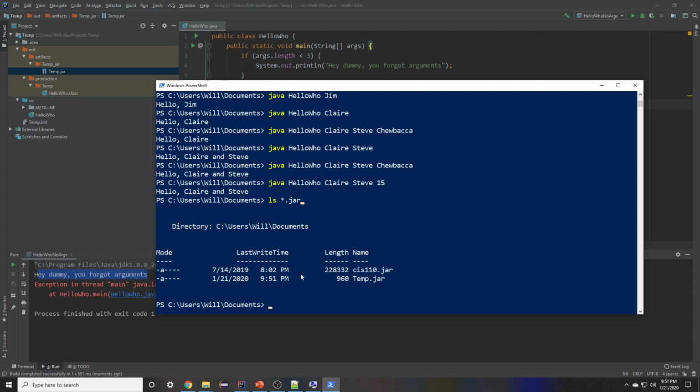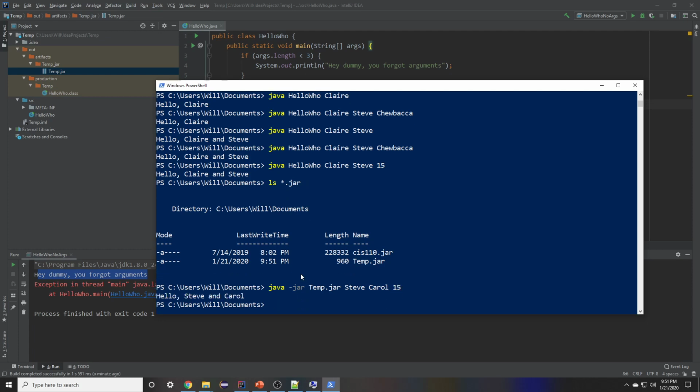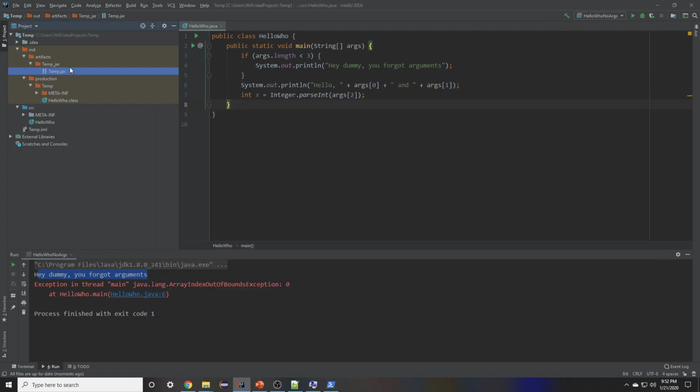To run this jar file, you do java and then -jar temp.jar. So you do need to include .jar here. And then I can say something like Steve, Carol, 15. Hello, Steve and Carol. It sets x to 15. Of course, then the program ends. I don't do anything with x, but you get the idea. So that's how to create a jar file, and then every time you build, it will update that jar file.